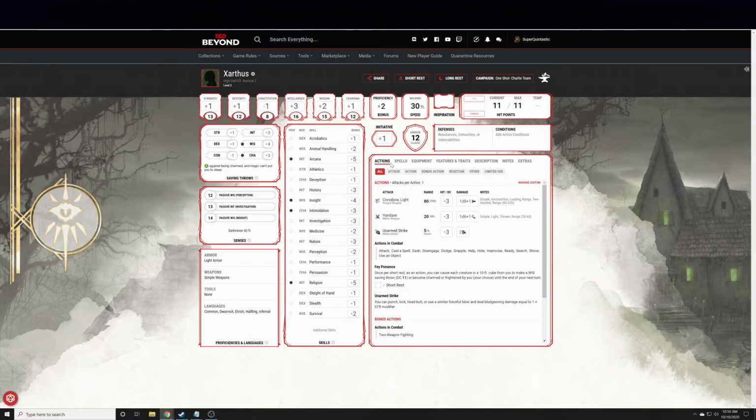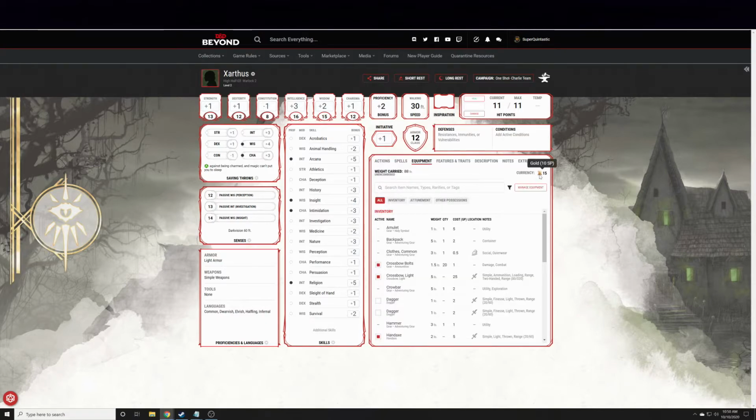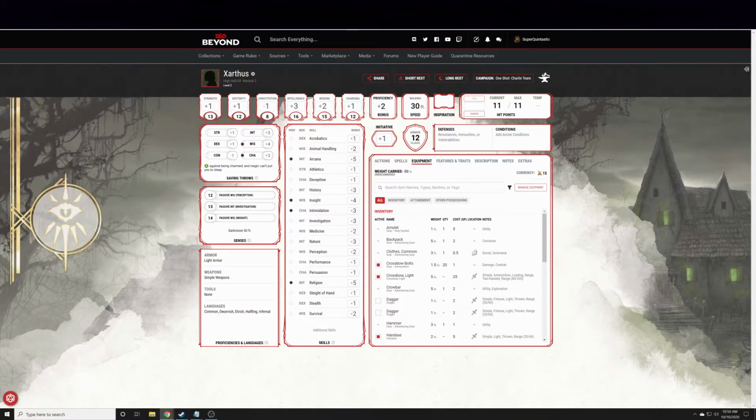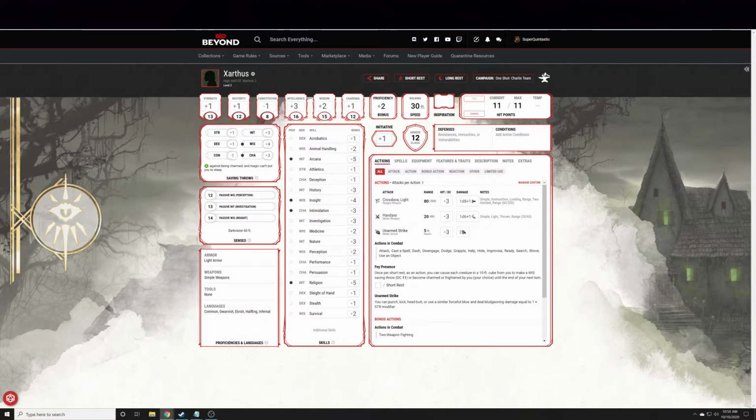Okay. So looking at my equipment, you see the 15 gold. It says 10. Oh, it's 10 silver points. What? Yeah, I guess that was calculated there. Okay, we'll come back to that. But actions, these are the total actions I can perform while in battle. So I can shoot my crossbow, or I can melee attack with my hand axe.